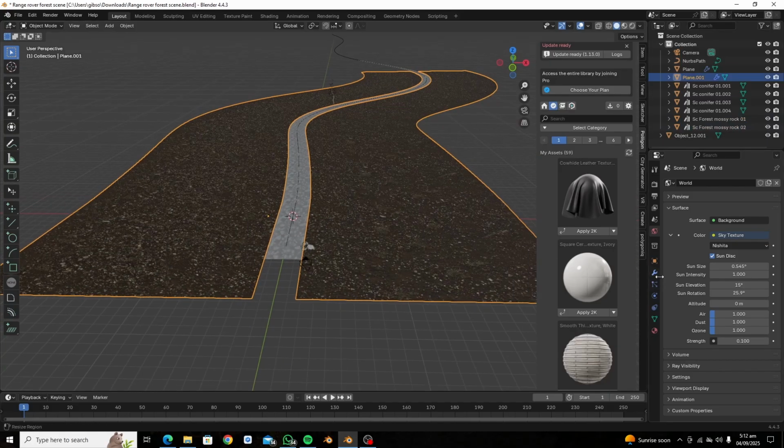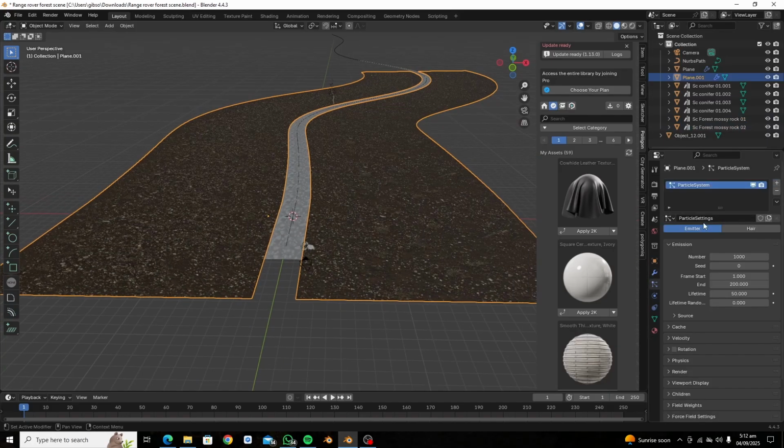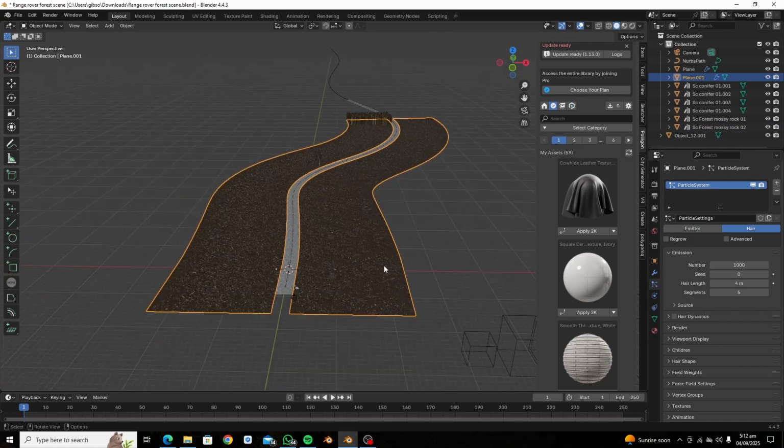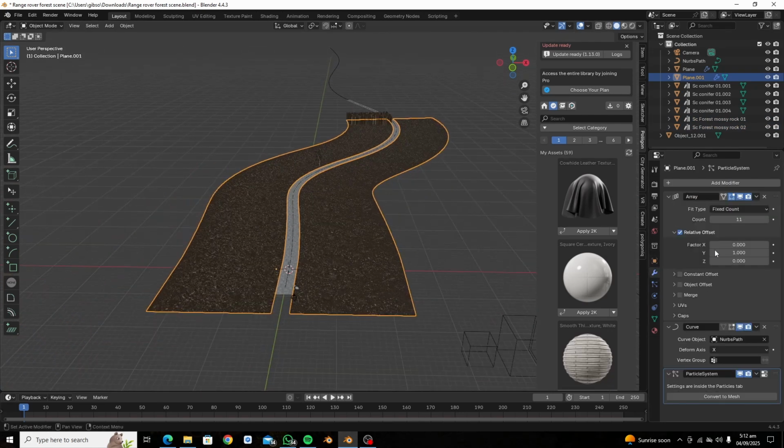And now with the ground selected, I'll add a particle system and set it to hair. At first, you notice it only affects part of the mesh. That's because of the array modifier. So to fix that, I set my array count to the final number I need, which in this case is 40.